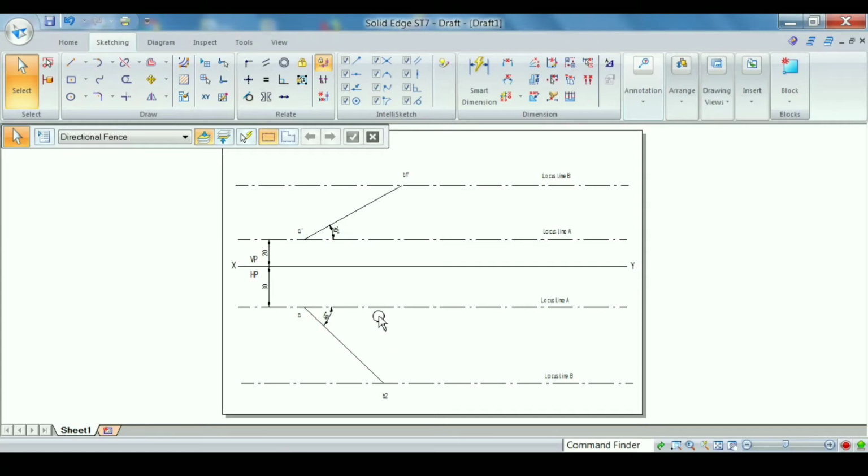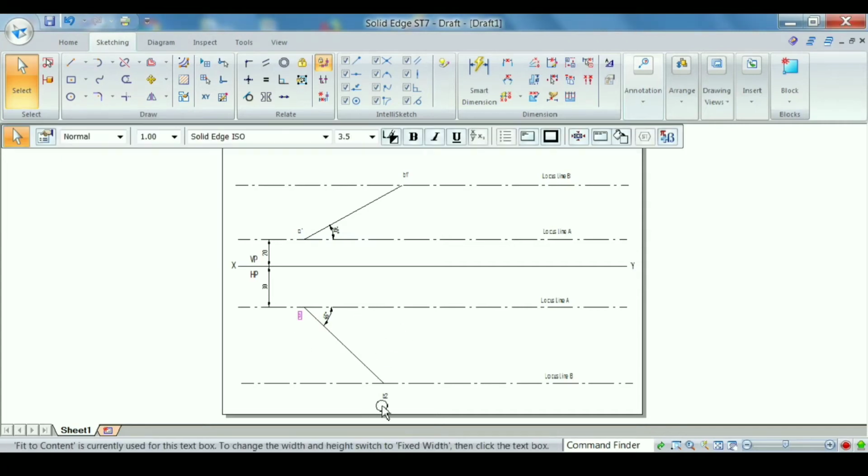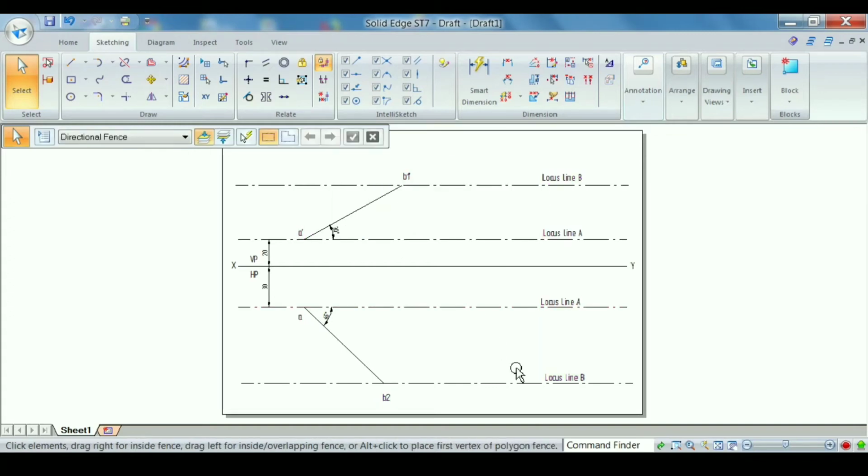After this, let us increase the text size so that it is clearly visible for you. Now selecting all the text, let us increase this to 5 millimeter. I think it is visible now.